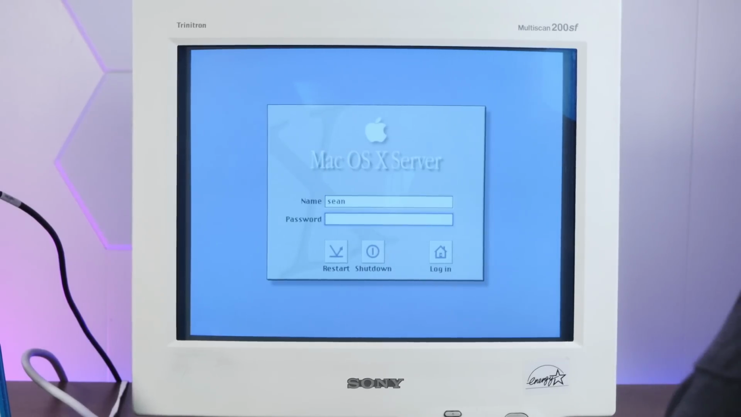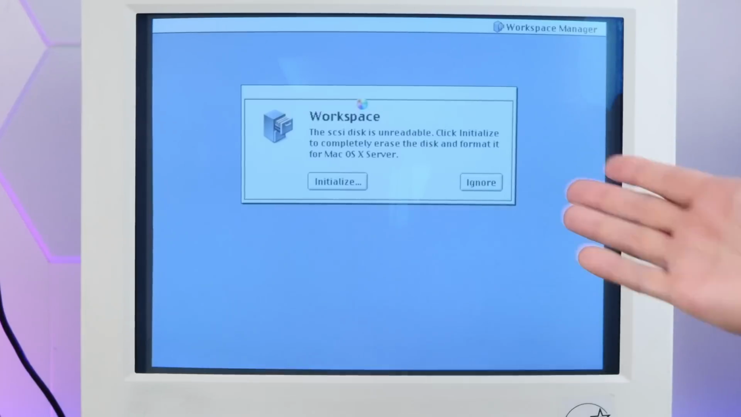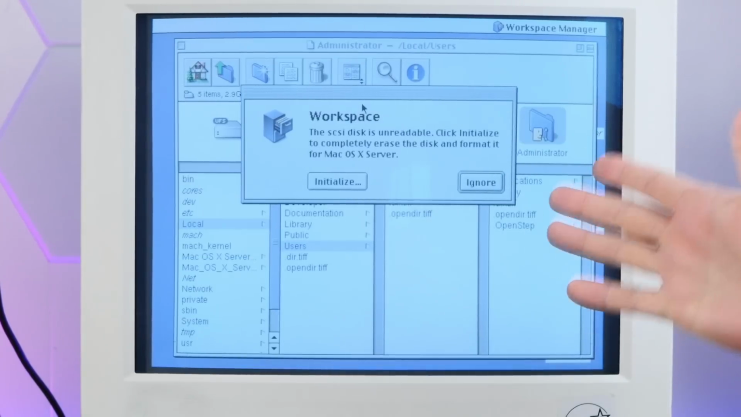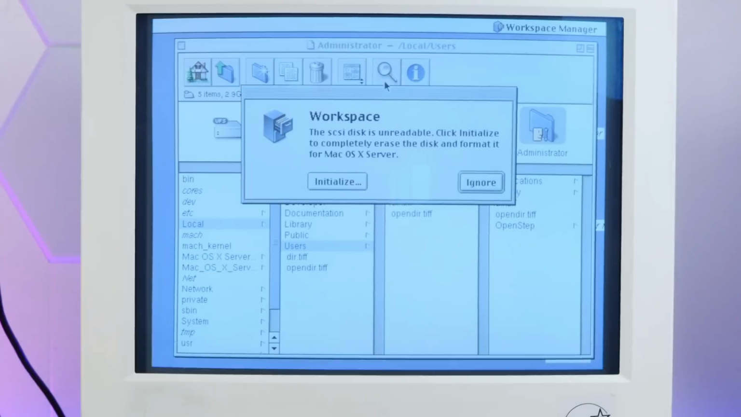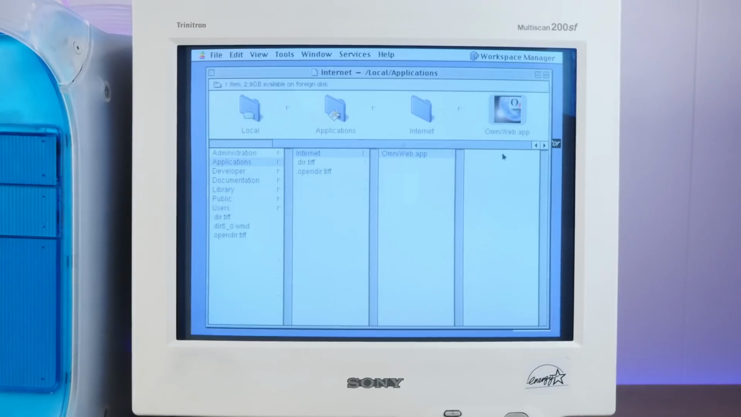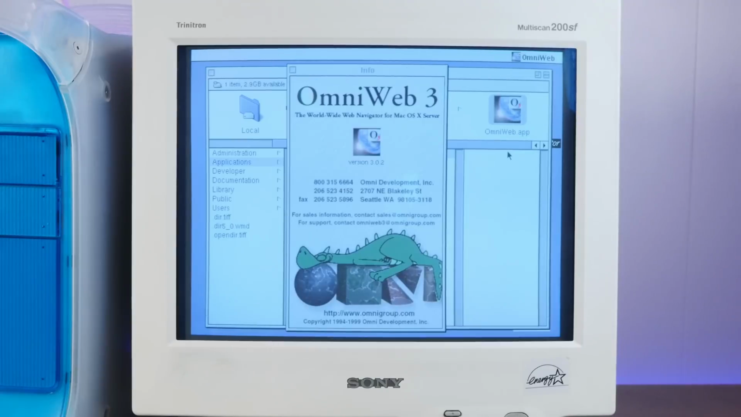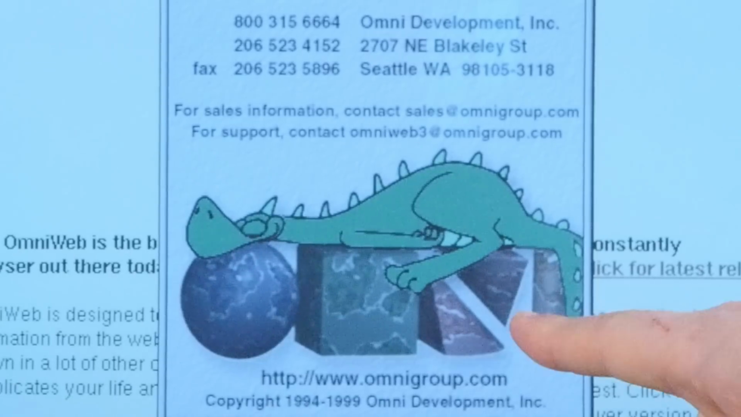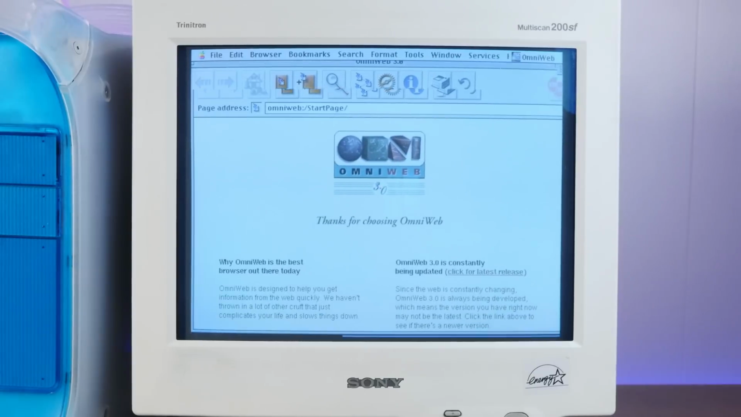I'm going to log in as, well, I'll probably log in as root. Yeah, look, the SCSI disk is unreadable. Why don't you like this SCSI disk? All right, let's launch the OmniWeb web browser. Look at that startup screen. What a logo. Oh man, it went away too fast.